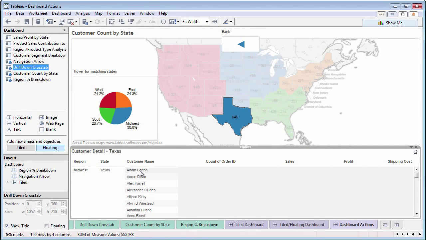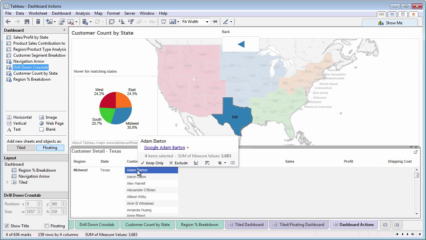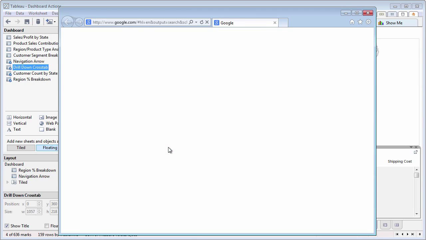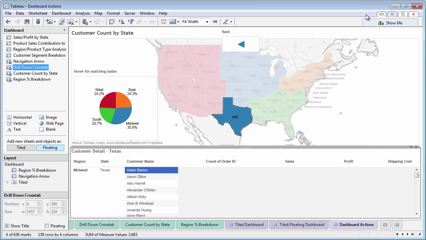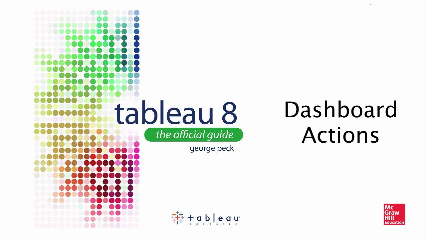Now, when I right-click on the crosstab or hover my mouse over a value, I have the option to search on that customer. When I make that choice, a web browser launches with a custom search for my chosen customer. Dashboard actions add the final touch of interactivity and flexibility to your Tableau dashboards.